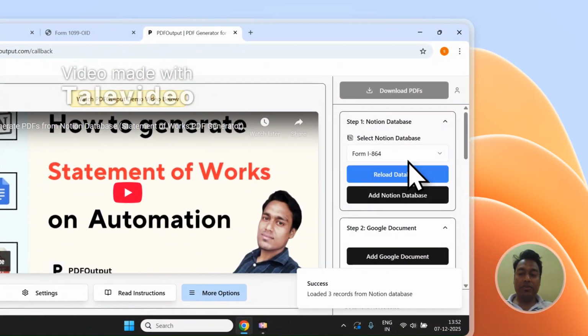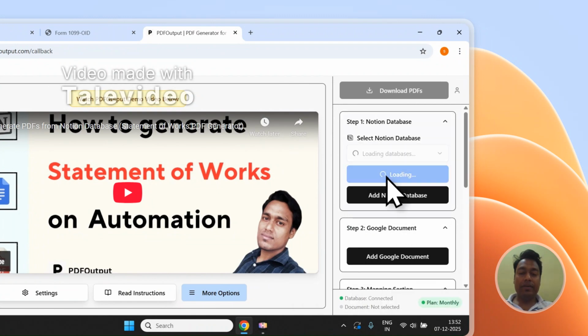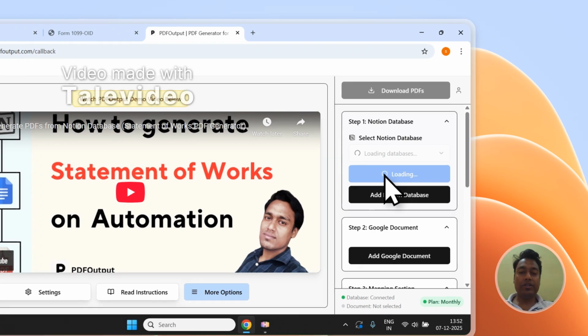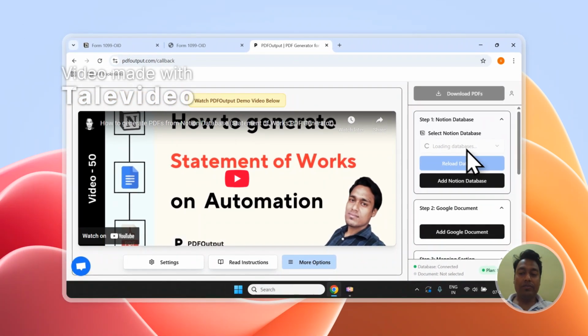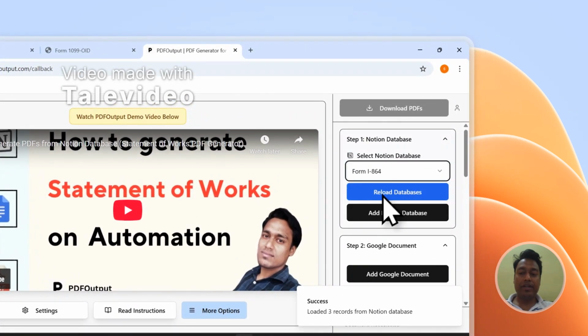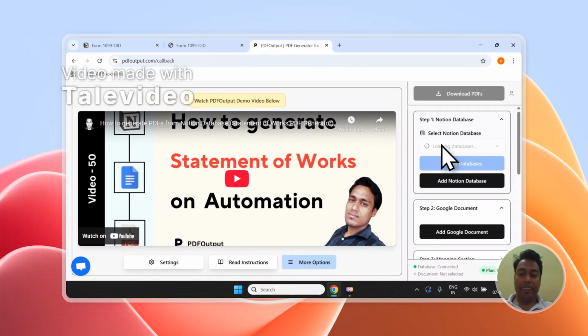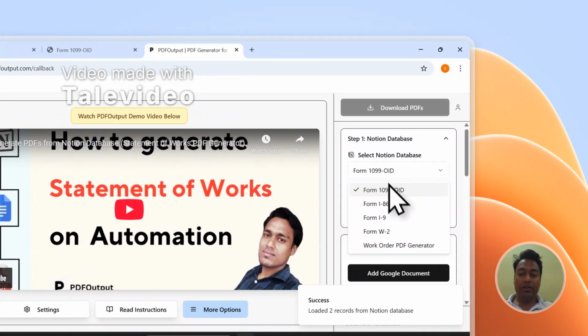So let us wait as it is going to load the same in the drop down. If it is not visible, simply reload the database once or twice and the database should definitely appear in the drop down. So make sure you're reloading this, as sometimes it takes a while to load the database, but it should definitely be appearing once you reload it correctly, and it will be visible over here. So I'm going to reload it once again, and I should be able to see the form 1099 OID.